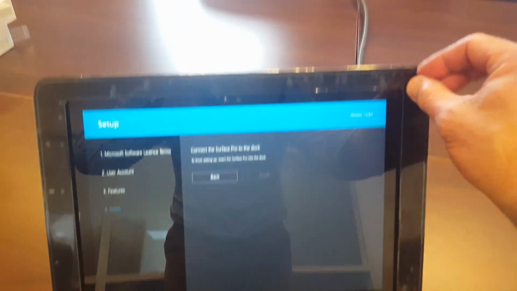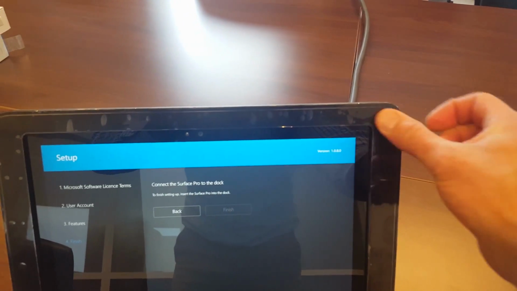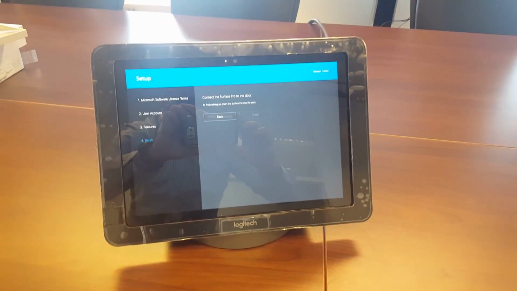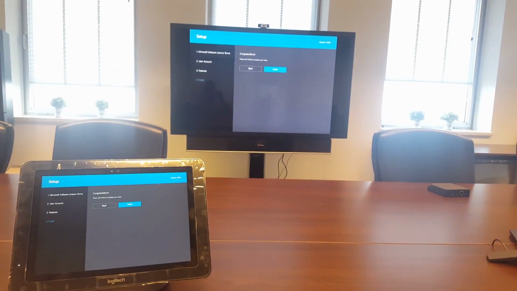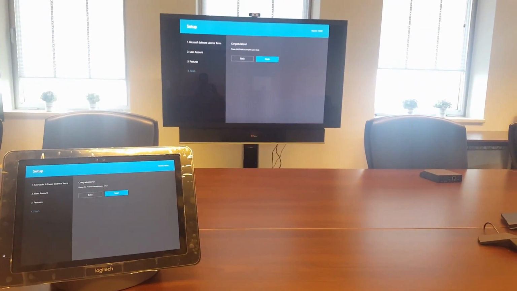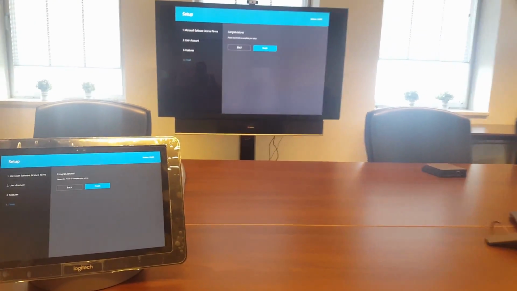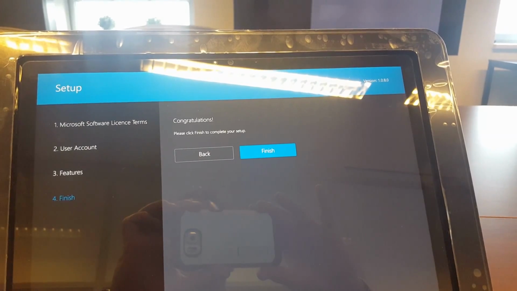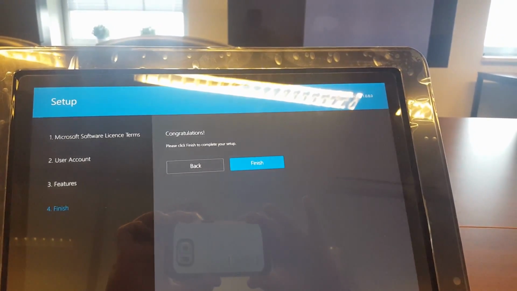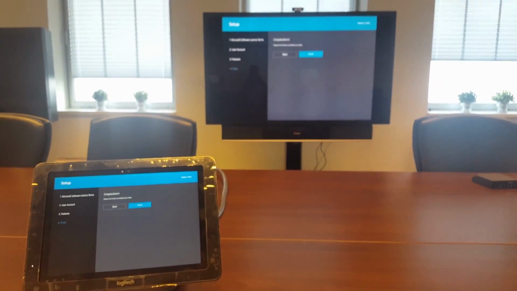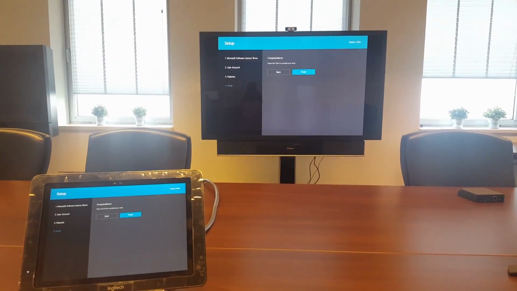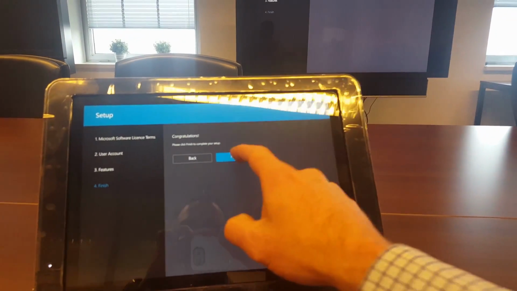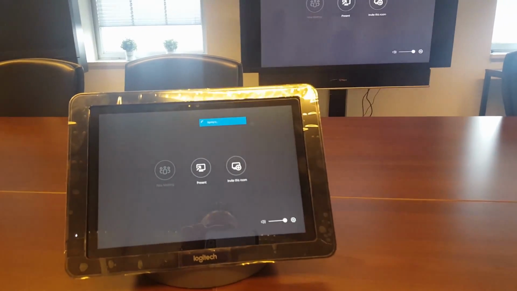So here you see mine also still has the protection paper on it, to protect it. And we're all set. And now we need to power it on. Okay, and as soon as you power it on, what you will see is that the setup is successful. Congratulations. And also on the screen you will get now the video from the Surface, and we click on finish to finish the configuration.